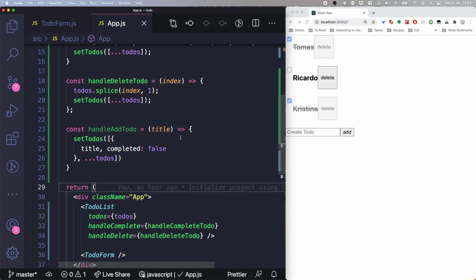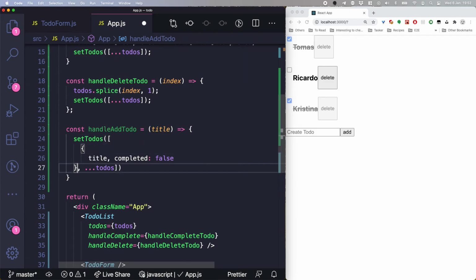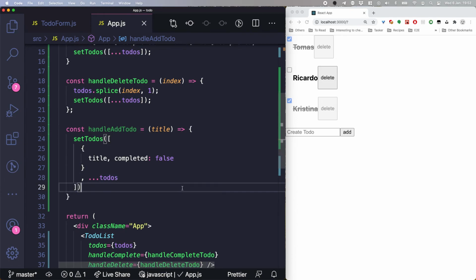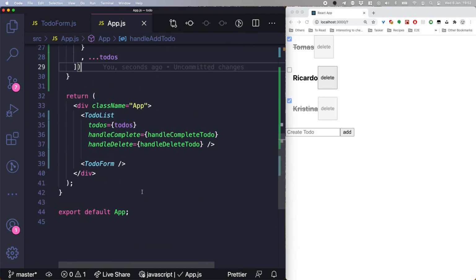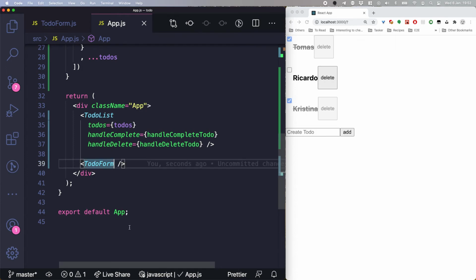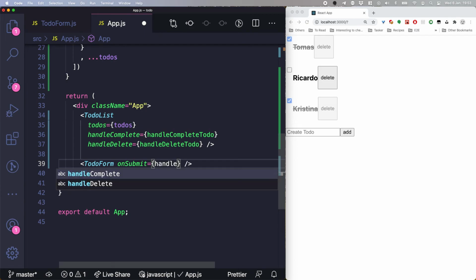Yep. And that should do it basically. So it will just create a new one and merge it with the others. And just make it a little bit more visible, probably. Right, and now we need to assign this in here. So handle add to do. So in here we will say on submit, because that's basically where we're submitting the form. And we will do handle add to do. So that's what it will call.